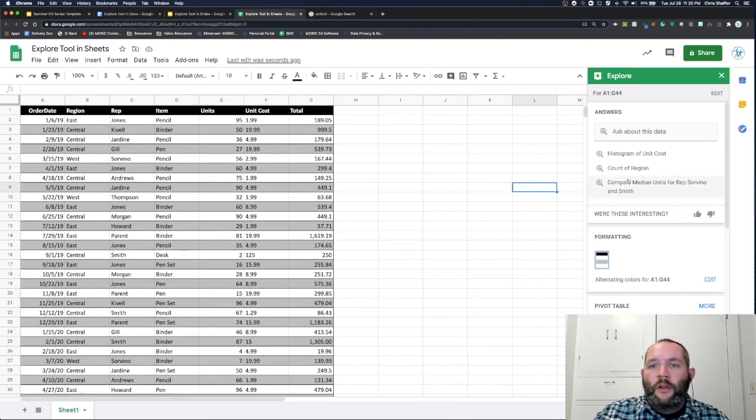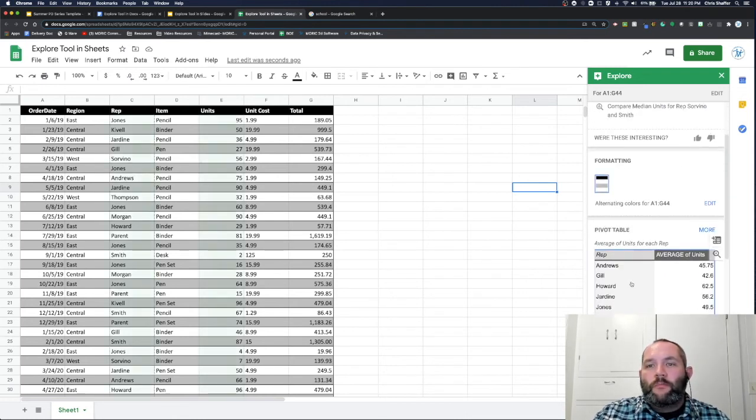It also will give you some basic information about the data that you have in your sheet. This pivot table basically looks at the different reps that we have and looks at how many average units they've sold. So that's a nice table for, say, a manager in this case to have.